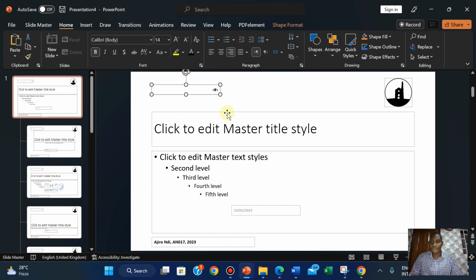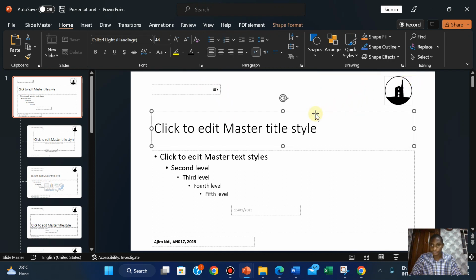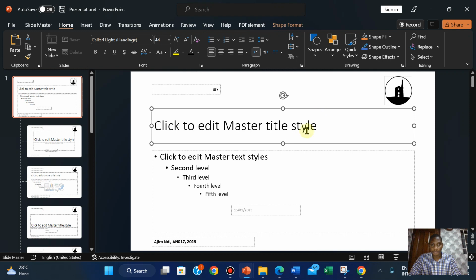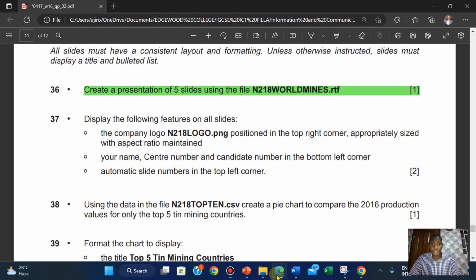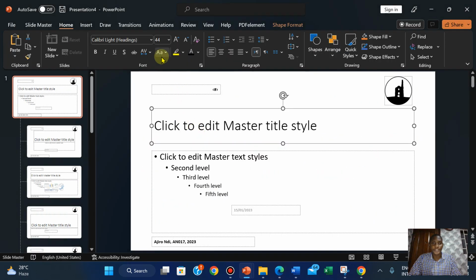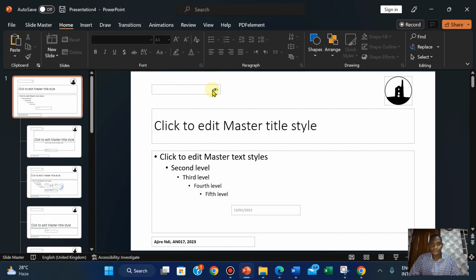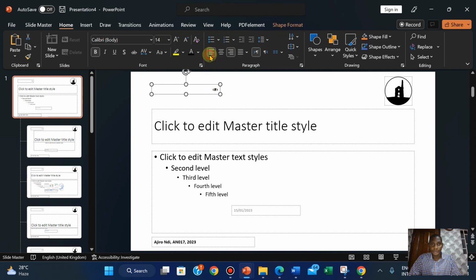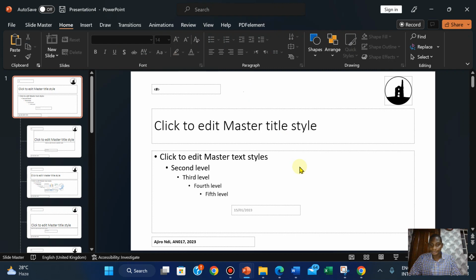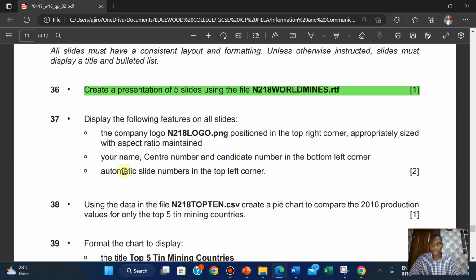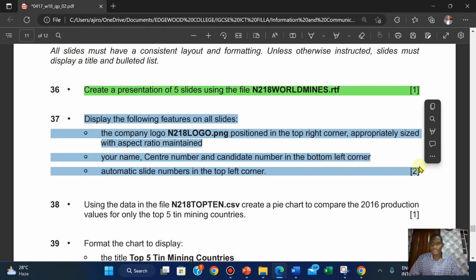Okay, so that's done. And it's going to be in the top left corner. So I'm going to change this, okay, top left corner. Okay, so I think we're done. We've completed this question.